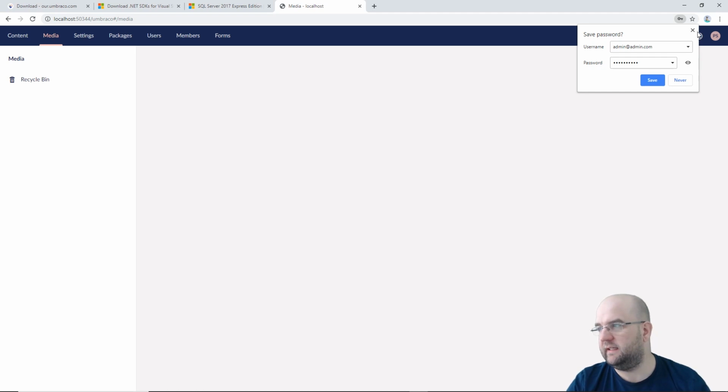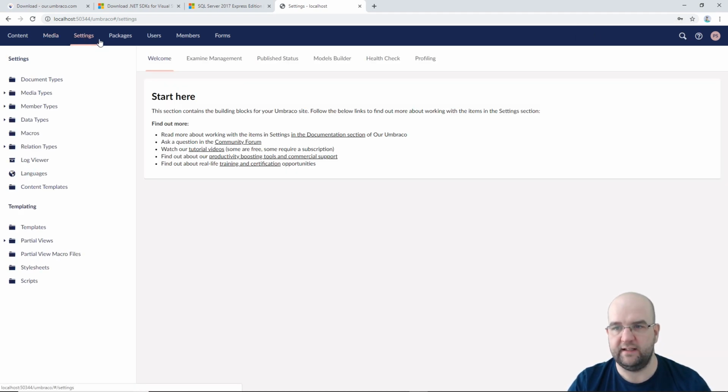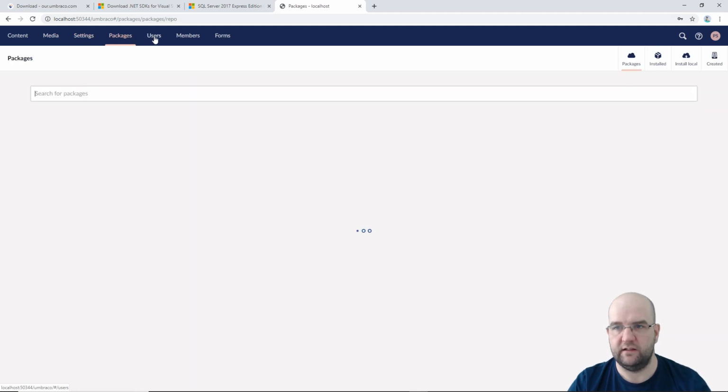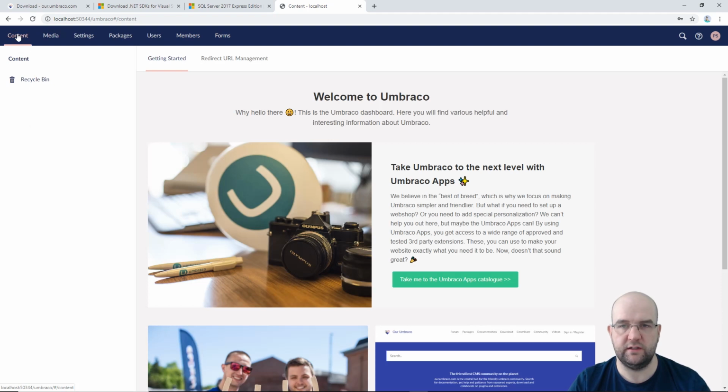So I've clicked on the media section, and then we've got settings, packages, and users. These are the main areas that you'll use. You can restrict these areas so not everyone can see media or settings or packages and things like that. I'm not going to go through every section at the moment because I'll do that as we progress through this.